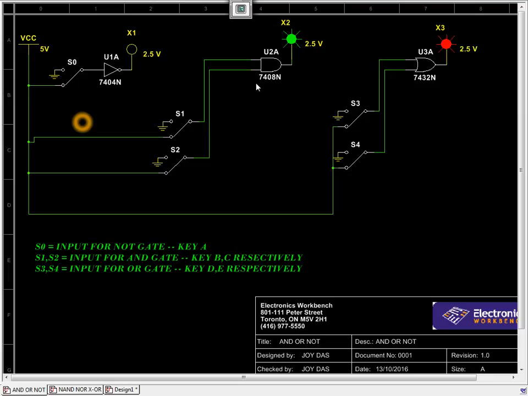Now for the AND gate, we know the very important characteristic, that for a high output signal, both the inputs should be high. That means here S1 is connected to VCC and S2 is connected to VCC, so we are getting a high signal, and consequently if we push any of the switches to low, the output goes low. That's for the AND gate.